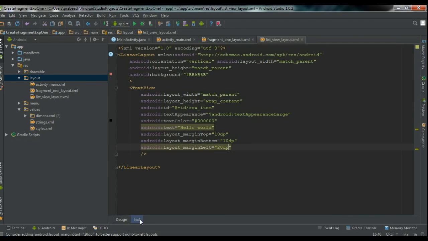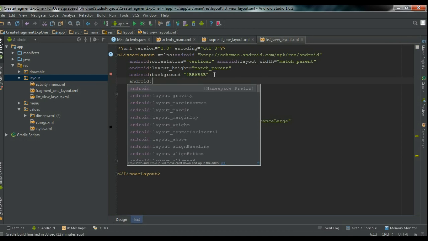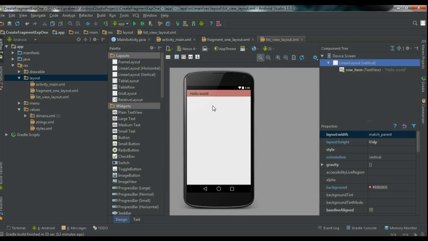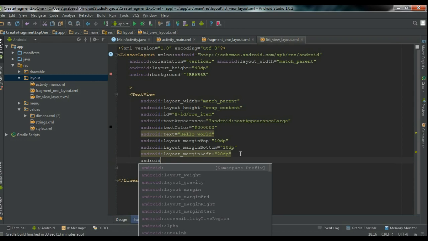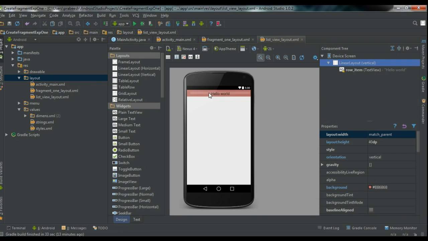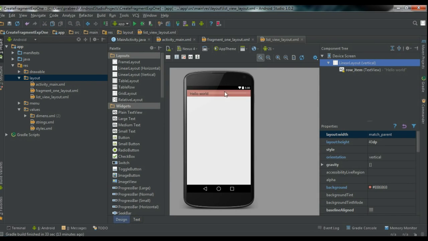Okay, that's enough. Also change the total height of this layout. Here change the height into 40 dp. That's enough. Also make it align at the center, android:gravity into center. That is not neat. Okay, that is better. Now we have one row of data for the list view.